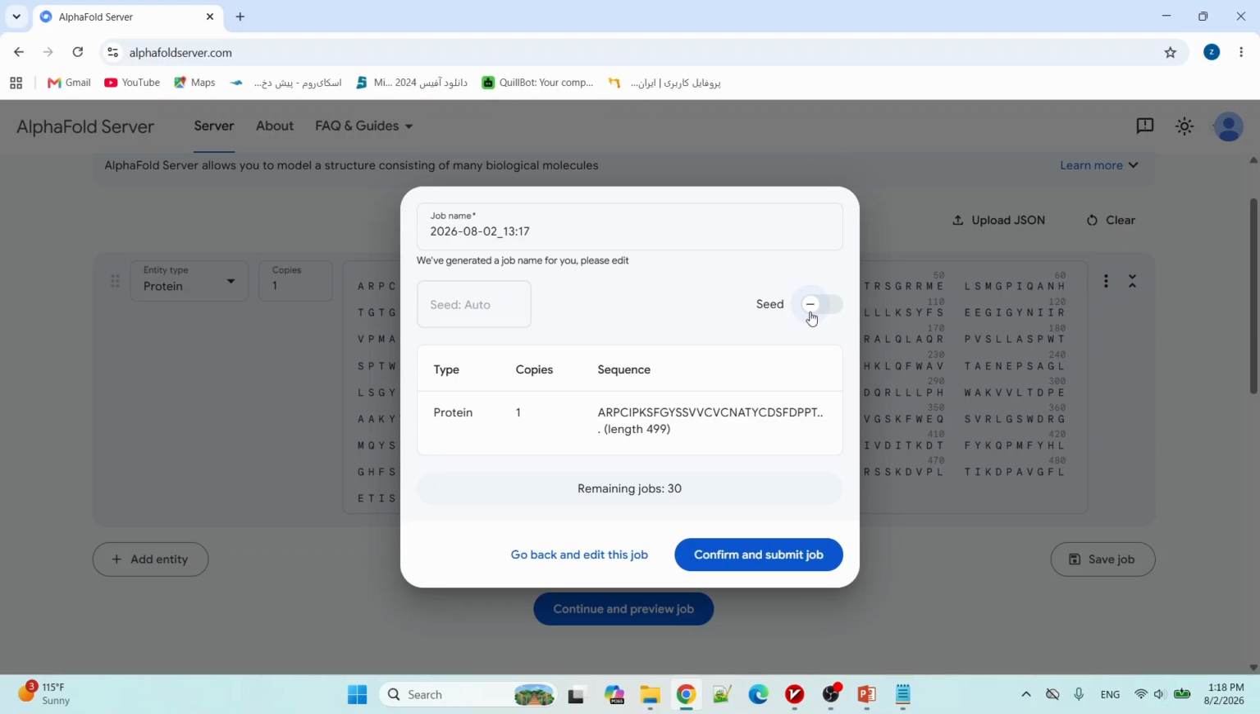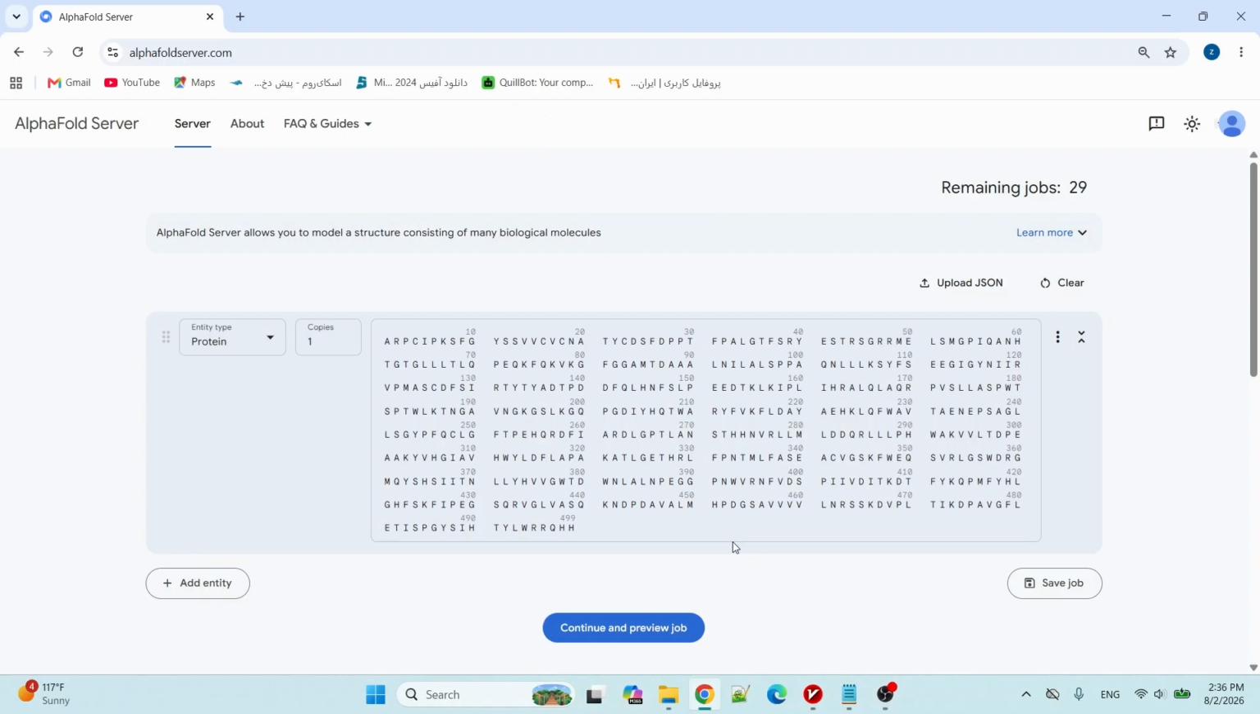If you're not satisfied with the predicted model or if its confidence scores are low, you can enable the seed option and generate additional models. AlphaFold will use different seed values automatically, which may produce a better prediction. Then we confirm and submit the job.